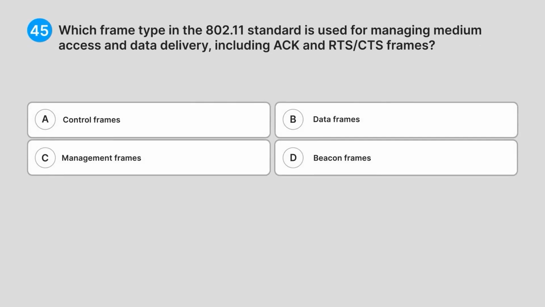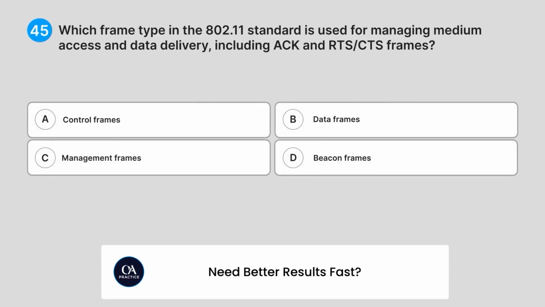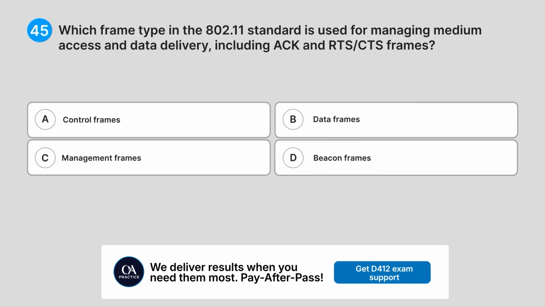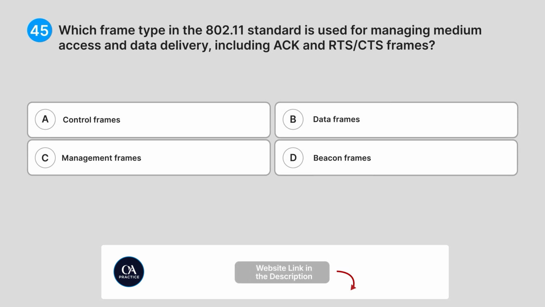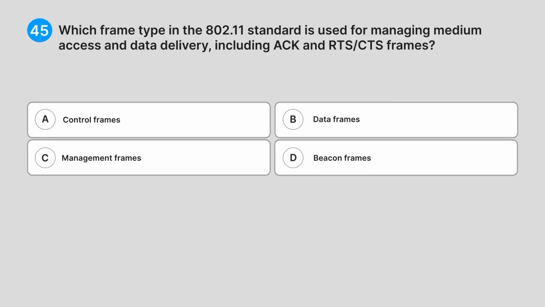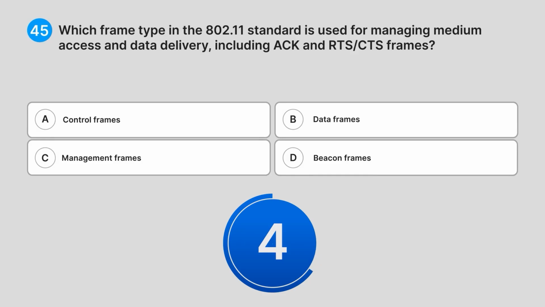45. Which frame type in the 802.11 standard is used for managing medium access and data delivery, including ACK and RTS/CTS frames? A. Control frames. B. Data frames. C. Management frames. D. Beacon frames. Can you guess the answer?